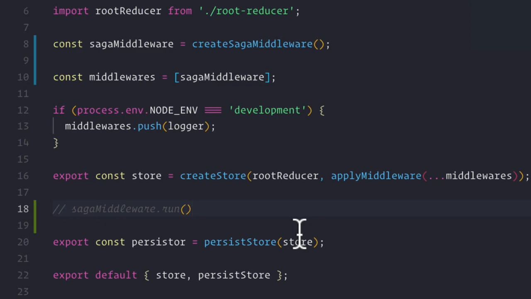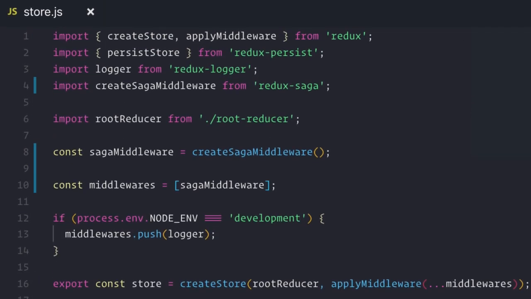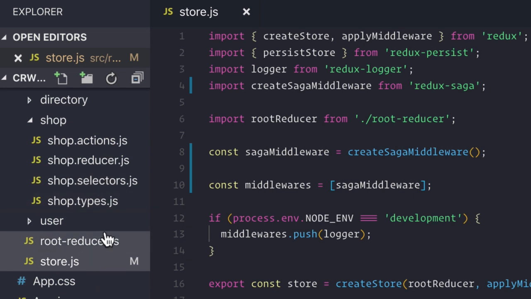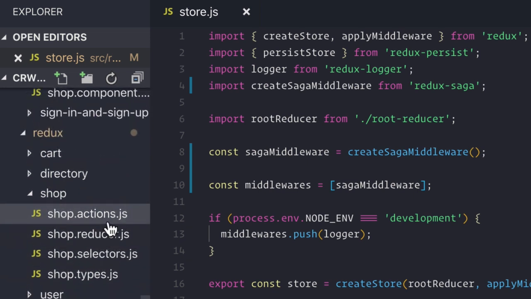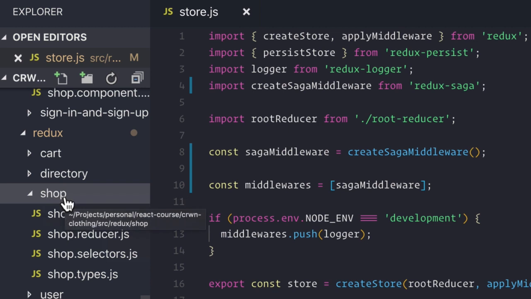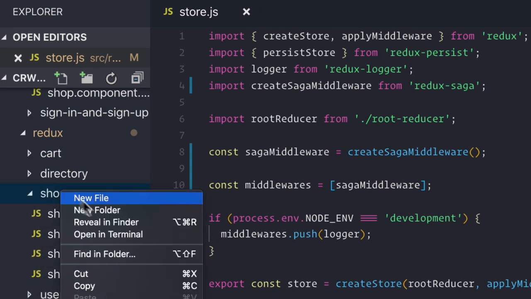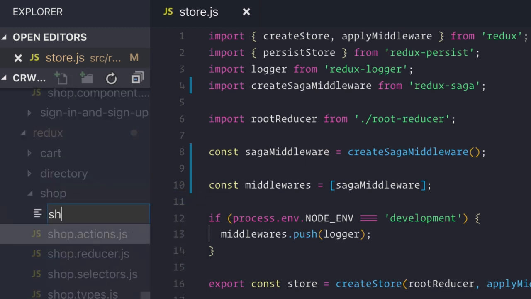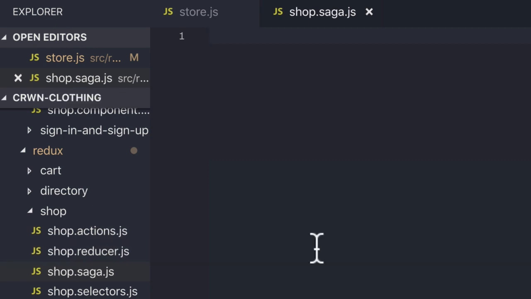Now, from a file architecture standpoint, all we do with sagas is we put them in the same Redux folders that are going to handle things related to, for example, our shop. We're going to put our shop sagas in our shop folder, as you would expect. So in here, we're going to make a new shop.saga.js, and this file will hold all of our saga code related to our shop.